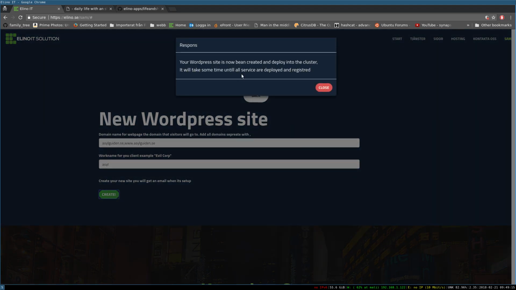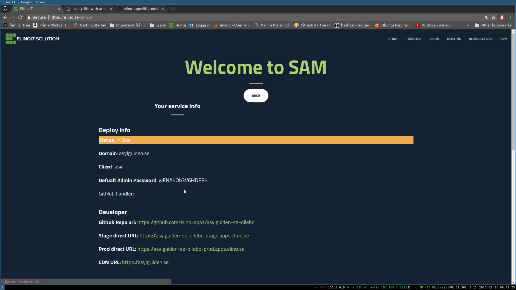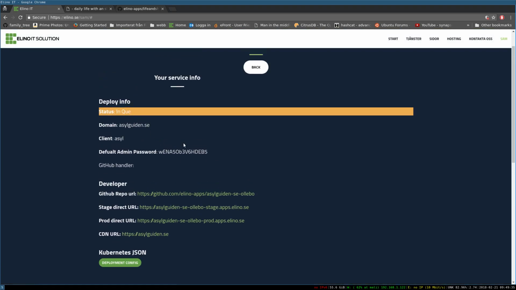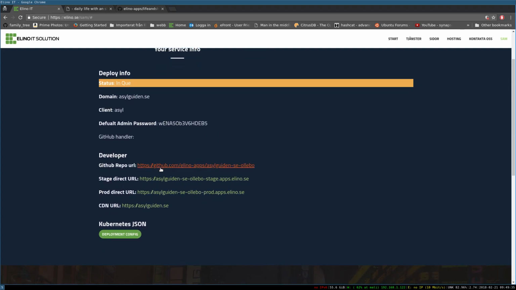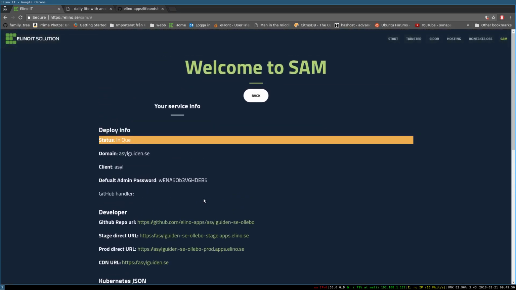So, the WordPress site is now being created and deployed into the cluster. It will take some time before it's all up and running. Close here. You can see we have everything here. We can click it. Here we can see some information. It's queued. We have the default admin password for the WordPress. You can see the GitHub and the different URLs that we provide. And then later we can see the Kubernetes config when it's deployed.